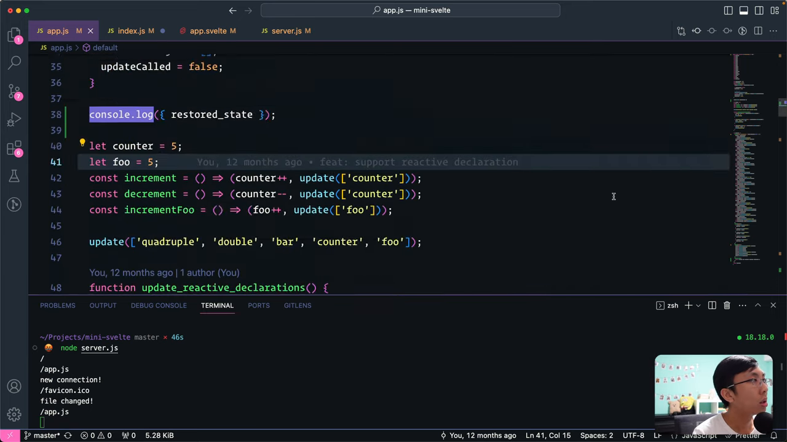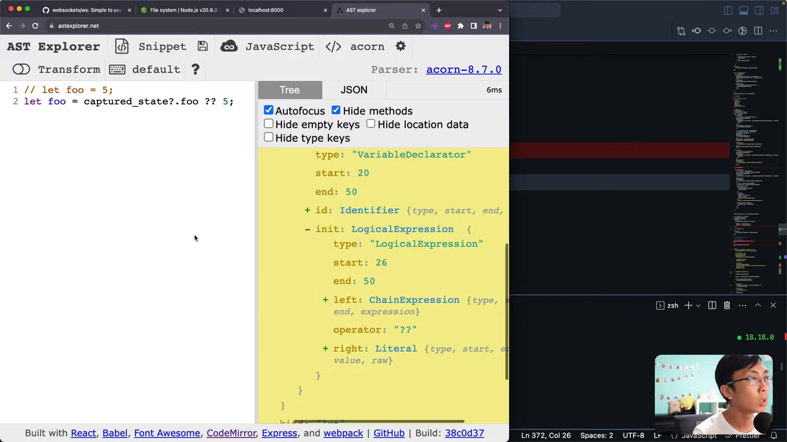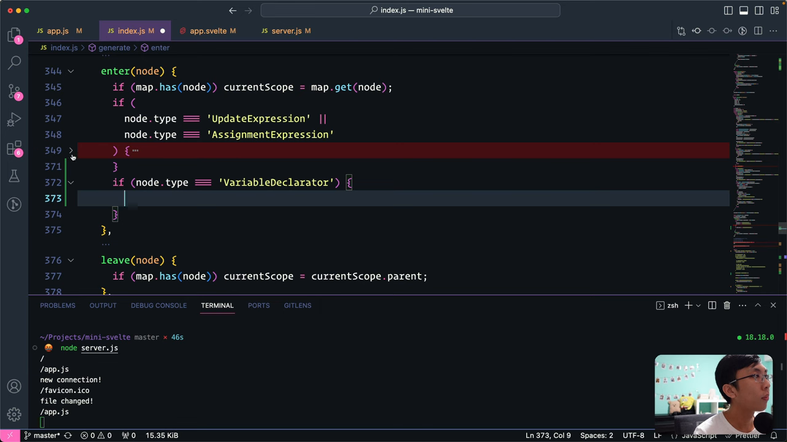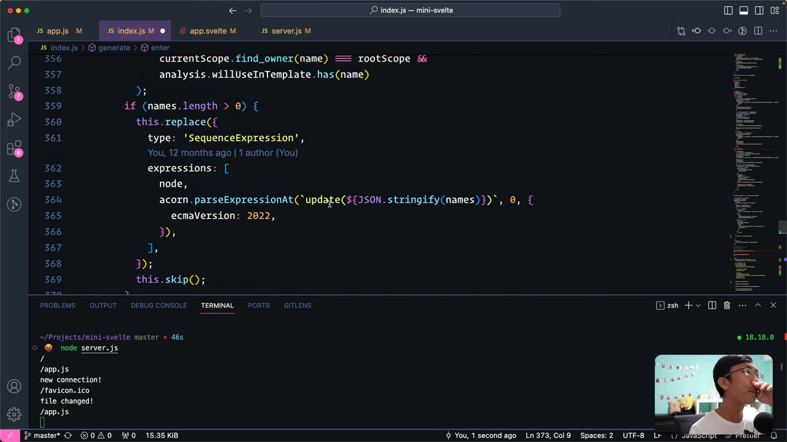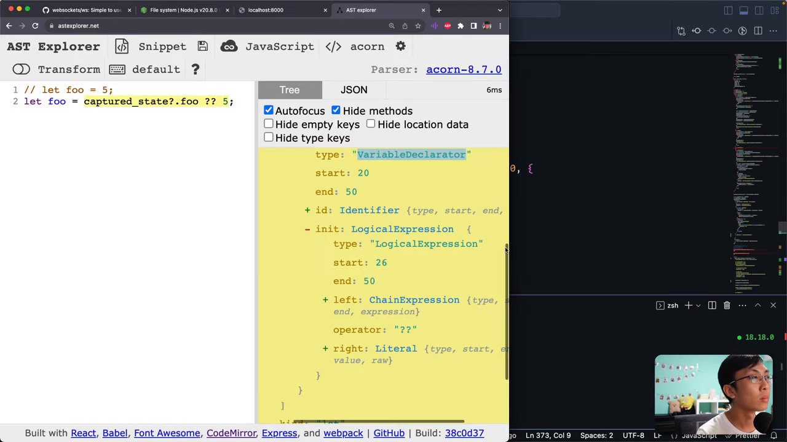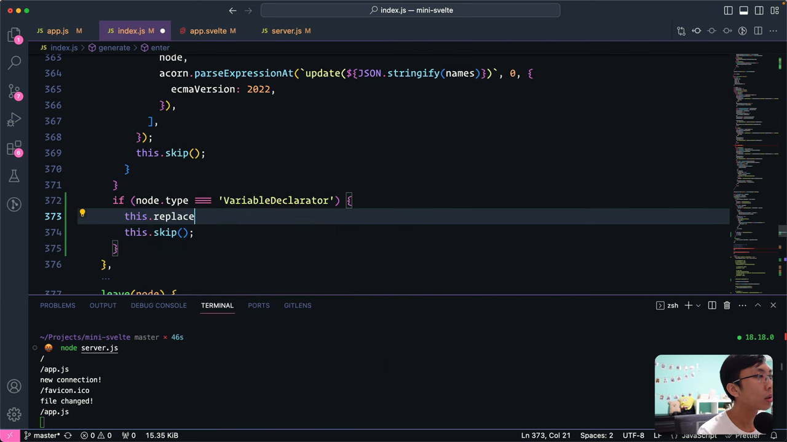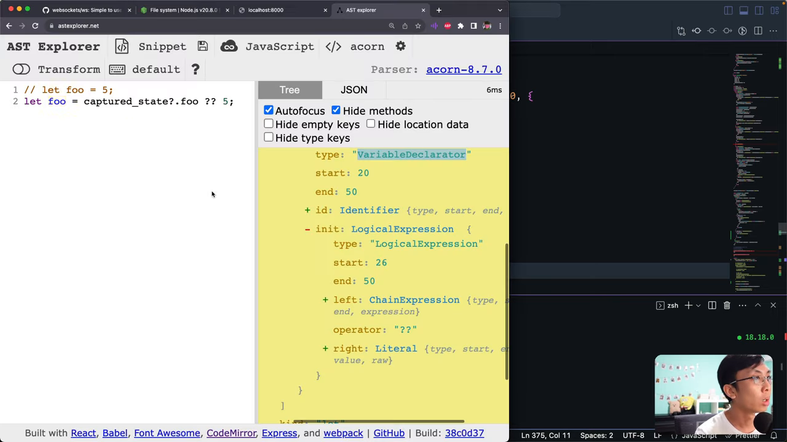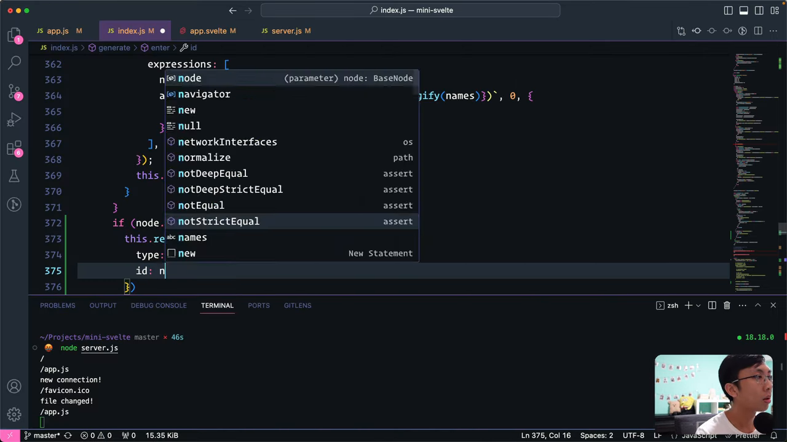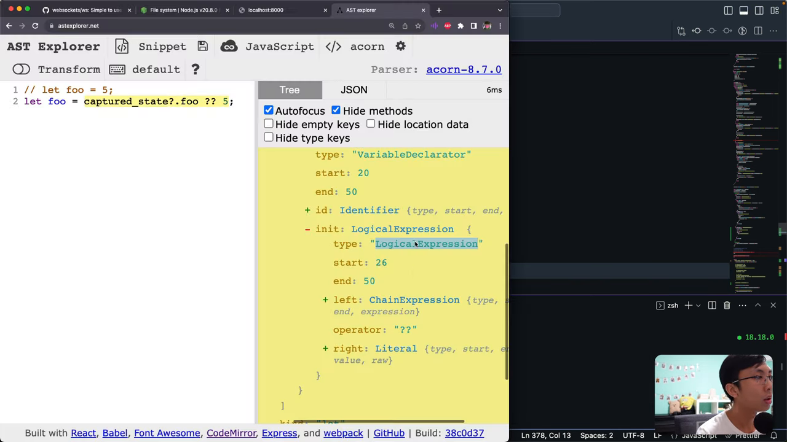To do that, let's come here and quickly make the compiler. If node type equals variable declarator, and then this, we're going to replace this place with a new node. Okay, so the node is still a variable declarator. The ID is the same, but the init is going to be different. It is a logical expression with the left as a chain expression.